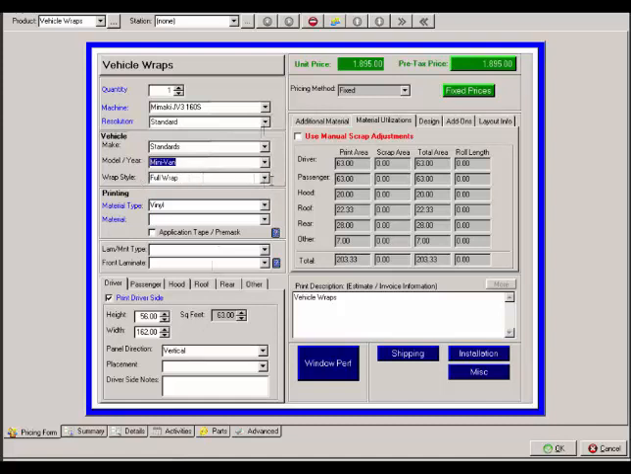Then the wrap style is determined whether you're doing custom wrap, quarter wrap, half wrap, three-quarters wrap, or full wrap. If you select full wrap, it will automatically select every side that is chosen for the vehicle, such as towards the bottom you'll see the print driver side has already been selected, whereas if I choose a half wrap, it does not know which sides and where those wraps will be located, therefore they must be manually entered.